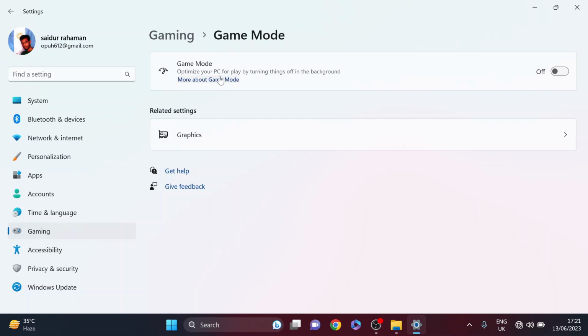Game mode will optimize your PC for play by turning things off in the background. So when you play any games or software, it will turn off some background things to make it more efficient for you playing the game. To turn it on, just click on this toggle, and the game mode is now turned on.